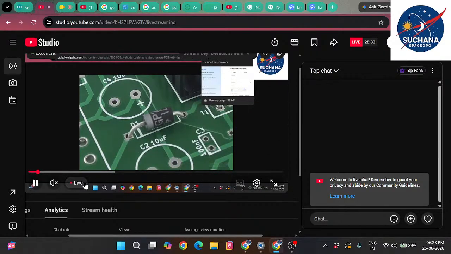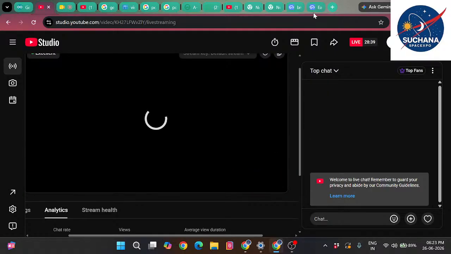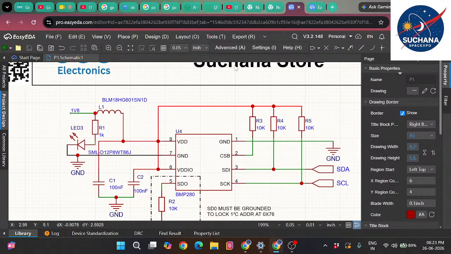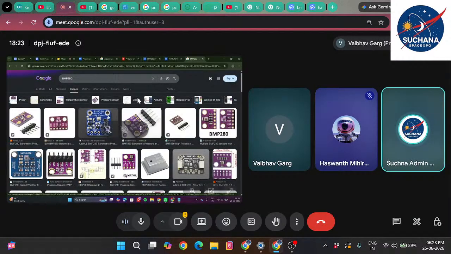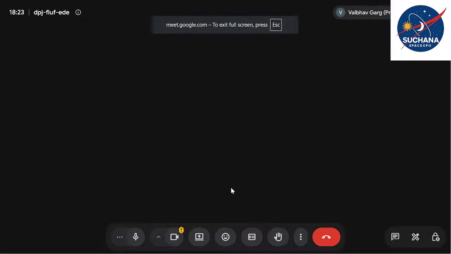For sensing atmospheric pressure, and from that we can measure the altitude also. Yeah. So this BMP280 is used for determining the atmospheric pressure, barometric pressure. And from that we can also determine the humidity, and we can determine the altitude as well.